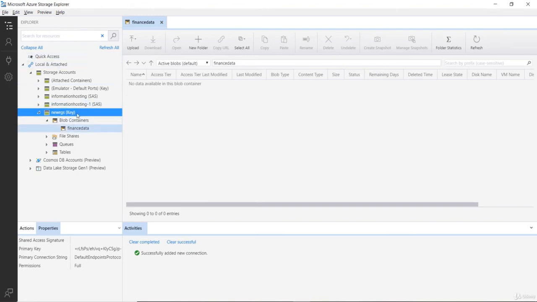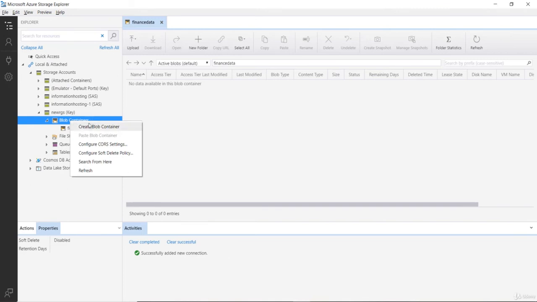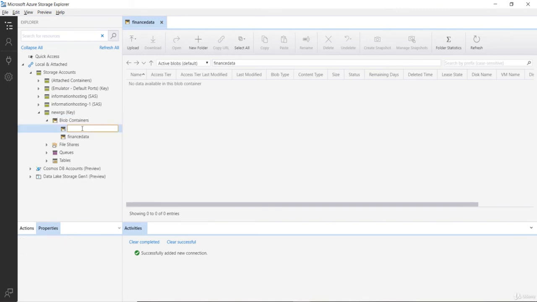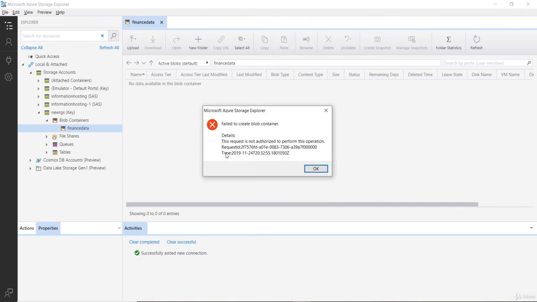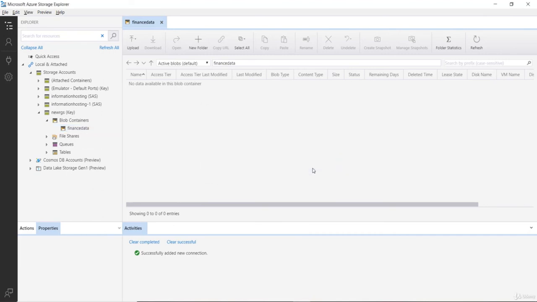So let's try to create another container here and then name it as hello or something. Say OK, and there you go. You got an error message that the request is not authorized to perform this operation. And that is only because we have service endpoints established.